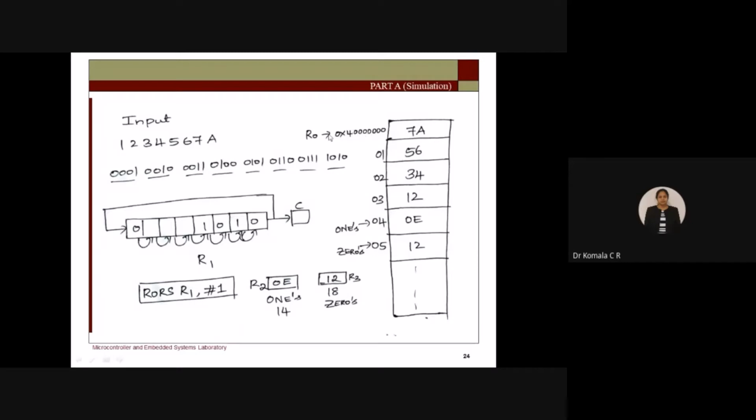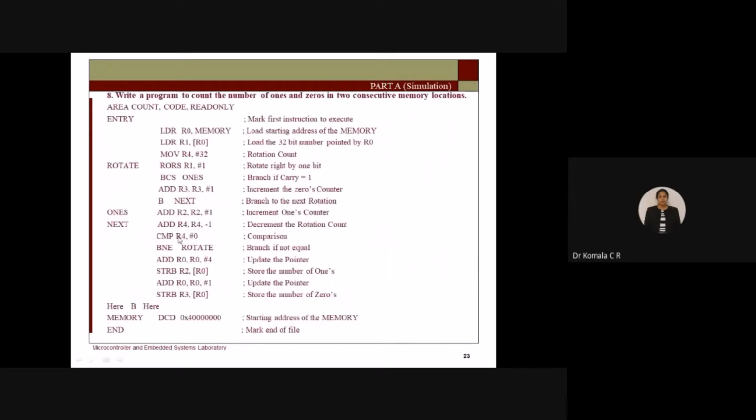So where is my pointer? My pointer is here only. I have taken all the 32 bits one by one. So now I want to come to which location? 4, right? So I need to update my pointer. So add R0, 4. That means what? This is not the content that I am adding. If you are adding directly, that means the location address is going to be changed.